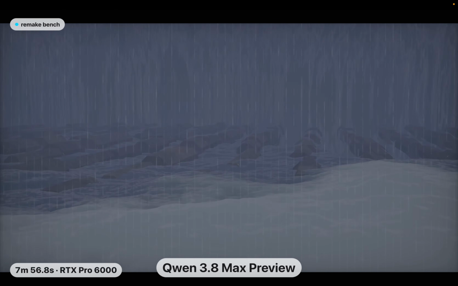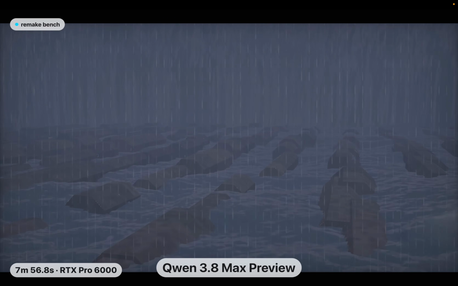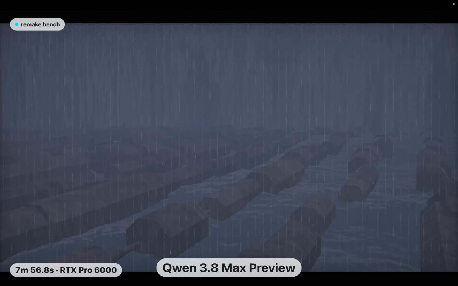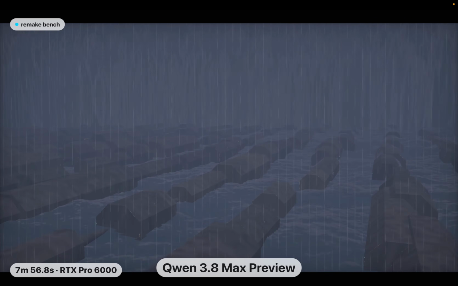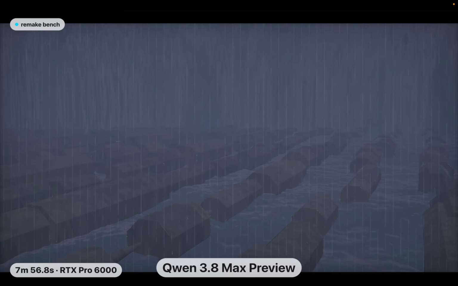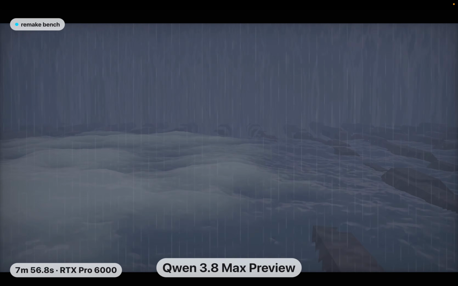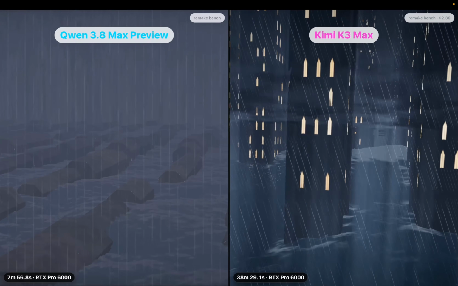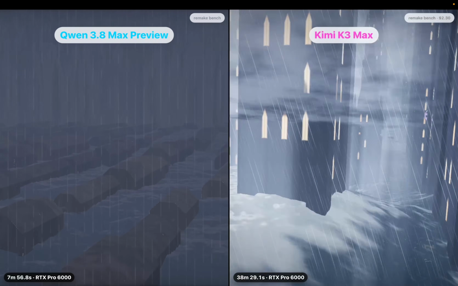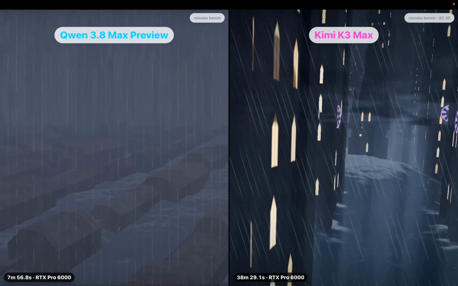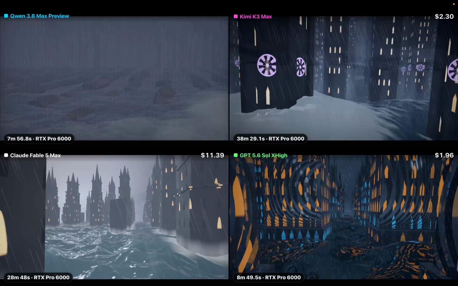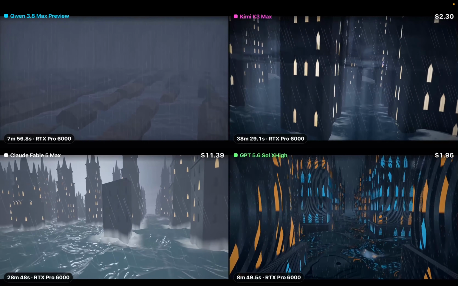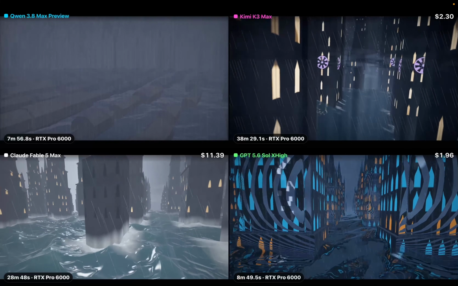Next, we have the Neo-Gothic Storm City. This is the first time I've seen this prompt produce a generation like this. It contains no buildings and even misses the Neo-Gothic aesthetic. Instead, it created chained pins or columns that are laying down, but I will say the water looks decent. Compared to Kimi, its generation was very quick, coming in at 7 minutes and 56 seconds compared to 38 minutes from Kimi. Looking at the models, only GPT-5.6 Soul had a similar generation time with Qwen, although coming at less than 10 minutes compared to Kimi and Fable.